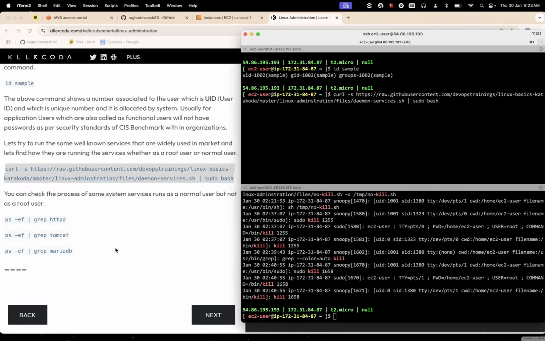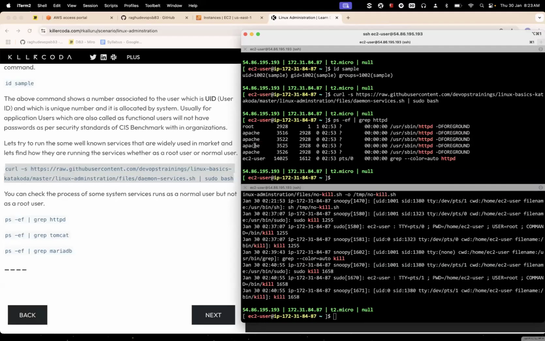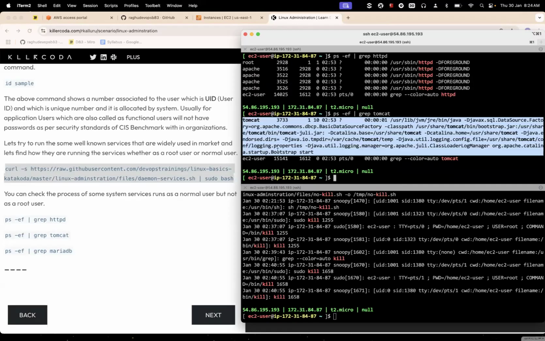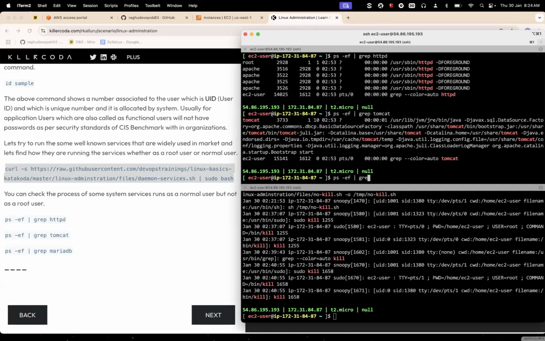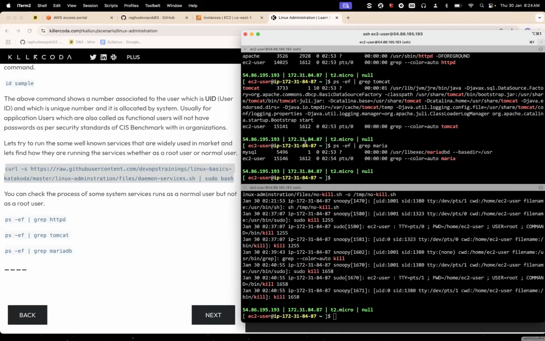Now let's find out how these software run their processes in the system. Though you're running something as a root user, they will never use the root privileges. They'll run as a normal user. So you'll find it out. ps -ef | grep httpd. You can see it is all running with the Apache user. ps -ef | grep tomcat. You can see Tomcat is there. ps -ef | grep maria, which is also a MySQL DB. So MariaDB, you can see this is MySQL. It is running with a MySQL user.